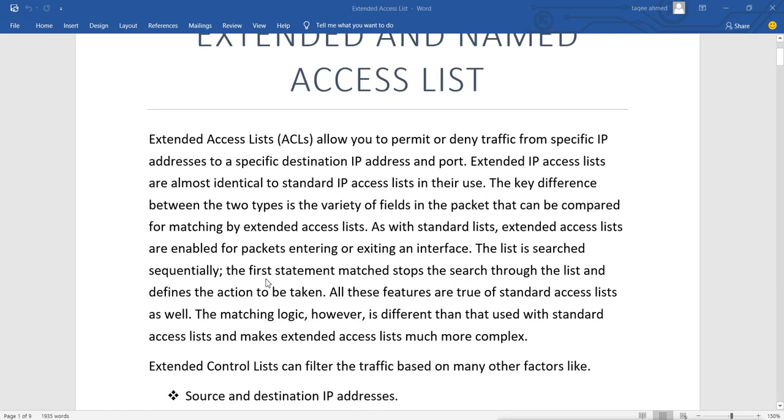Then the list is searched sequentially. The first statement's match stops the search through the list and defines the action to be taken. So it will go through the statements one by one from top to bottom, and whenever it matches a statement, it will apply it and the search will stop, and it will not look at the other statements, same as a standard list. Now all these features are true of the standard access list as well.